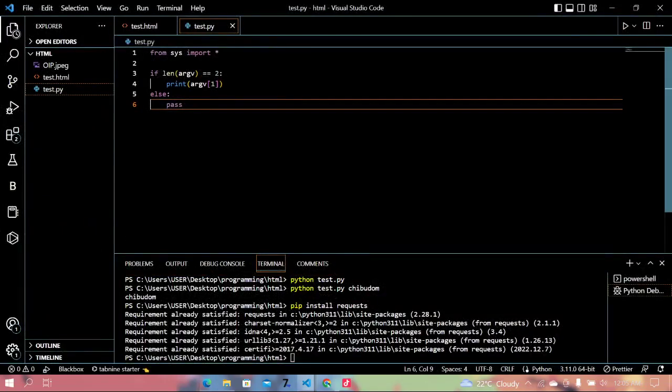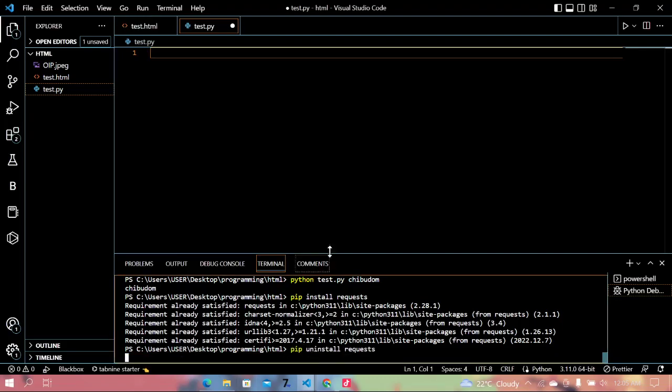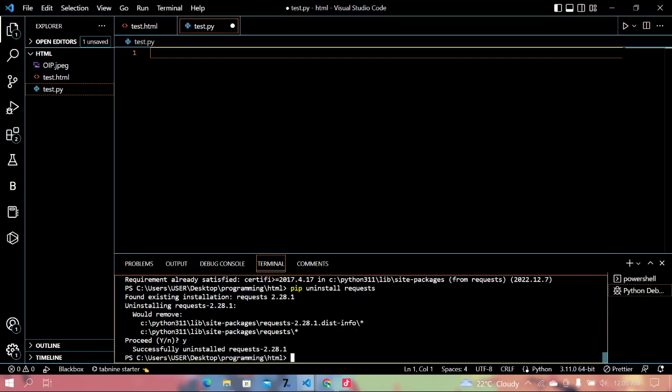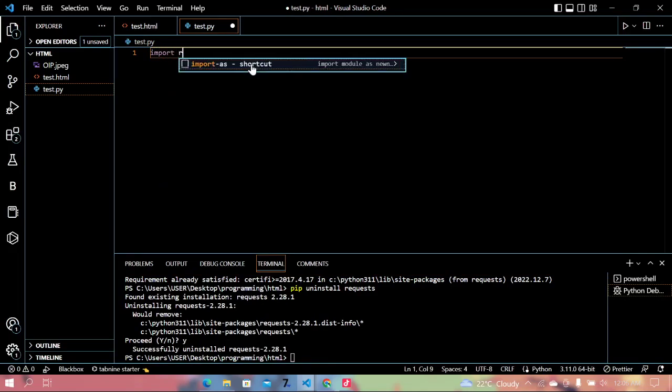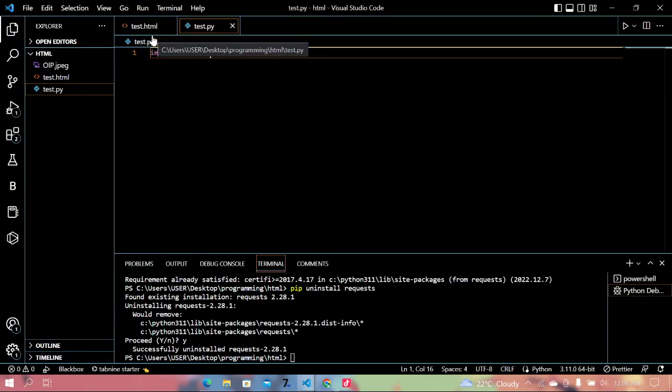So since we have now installed it, remember before, we were not installing anything, we were just importing the package we wanted to make use of directly because it was inbuilt. But now, let's try importing requests and run it. I'm expecting to get some type of error.